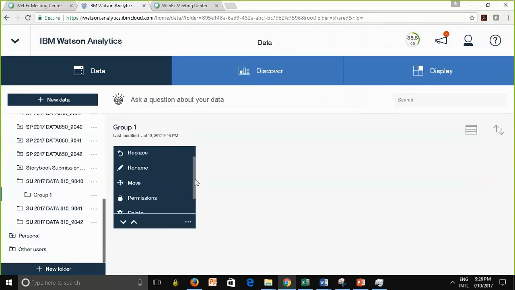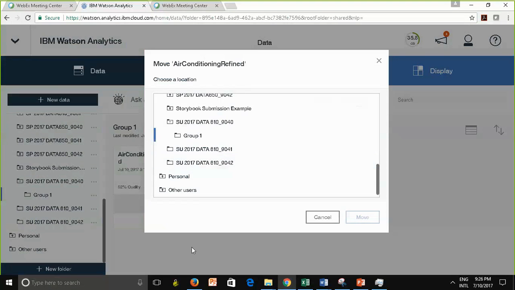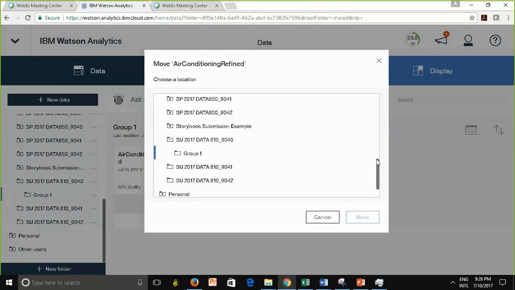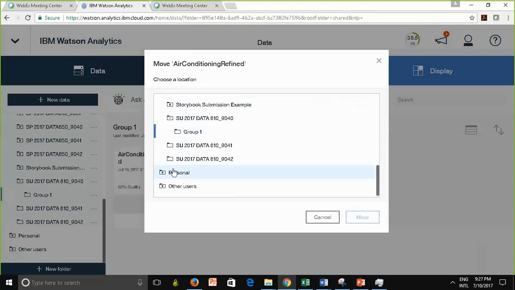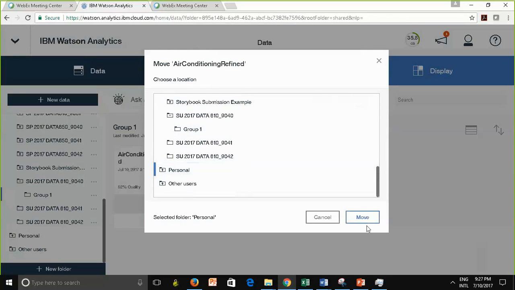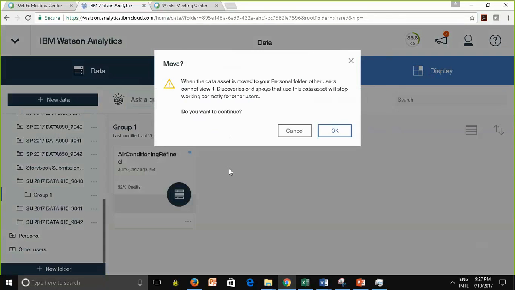So what I can do is to stop sharing, I have to click on move. And I'm going to move it to the personal folder. Again, let me see. This is a personal. And I'm going to select move. So doing that, now I got a warning. And I got a warning because perhaps I have a visualization that depends on this data set, and the visualization is going to become invalid.